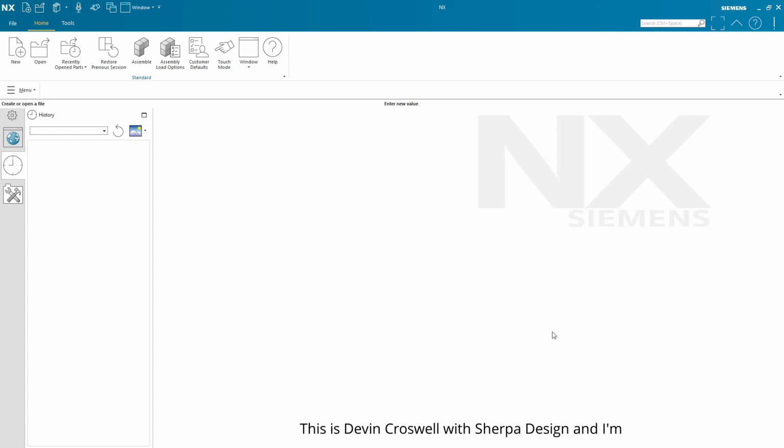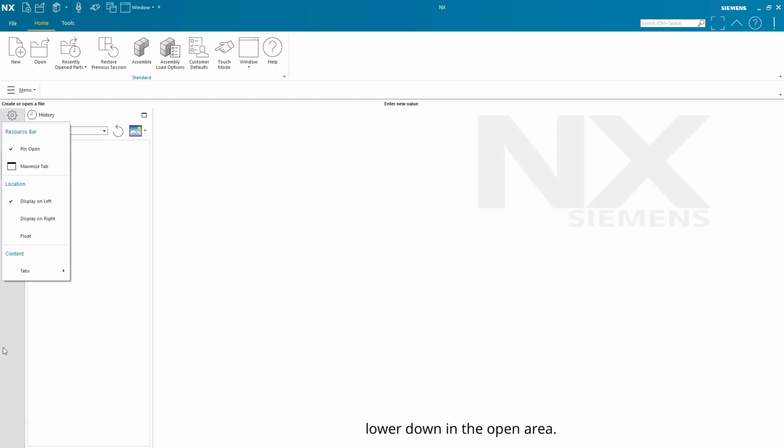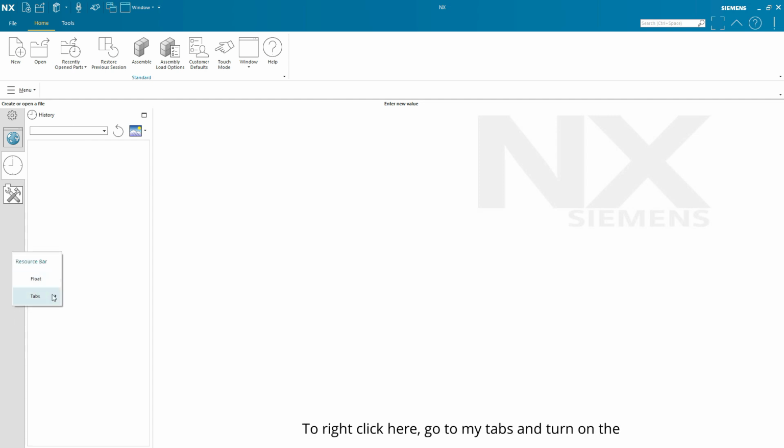This is Devin Croswell with Sherpa Design, and I'm going to show how to set up what's called a reuse library in NX. With NX started, I'll go over to my resource bar, and lower down in the open area, I'm going to right click here, go to my tabs, and turn on the visibility for the reuse library tab.